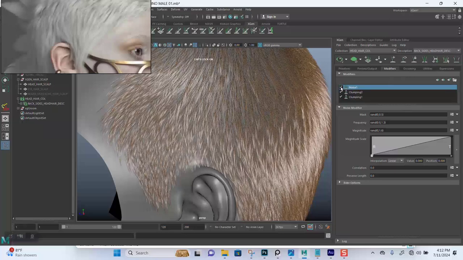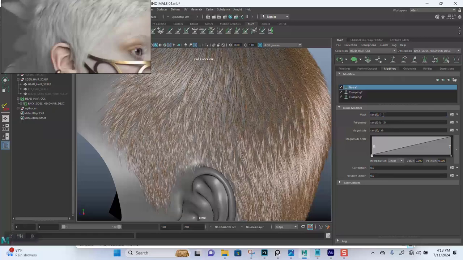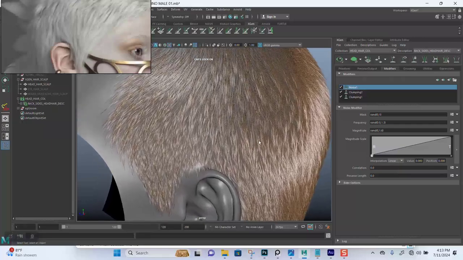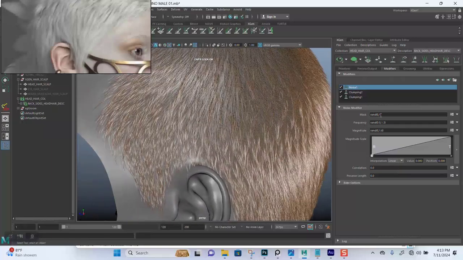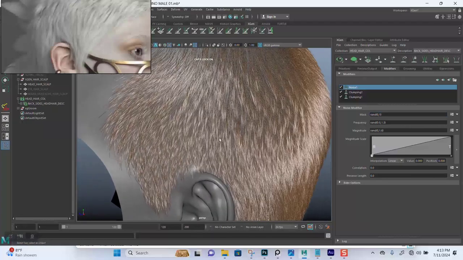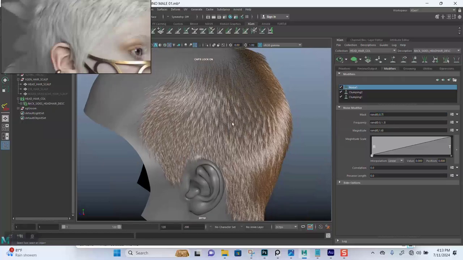I don't know. Let's see what happens when we use a value of 1. We have the entire thing being affected by the noise. Well, it's still random though. It's still randomizing this. Okay, let's use a value of 0.7 instead. So that's a better bet. Yes, it's a good one. Okay, quick save.